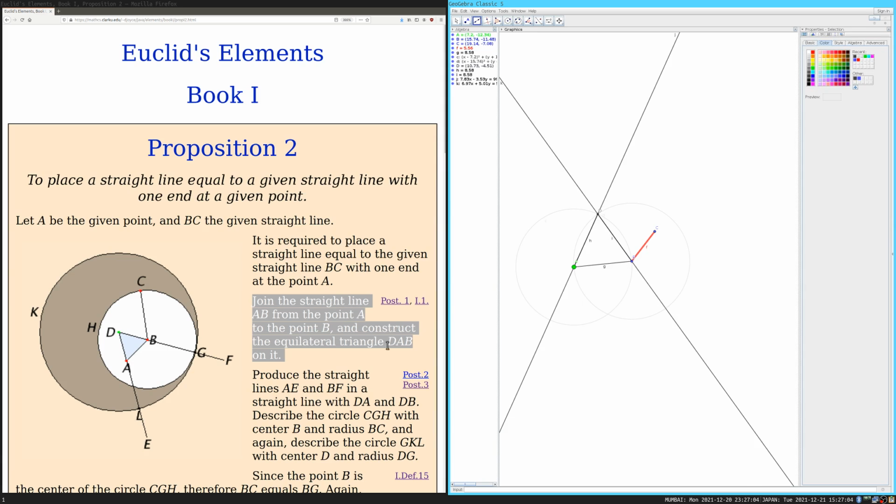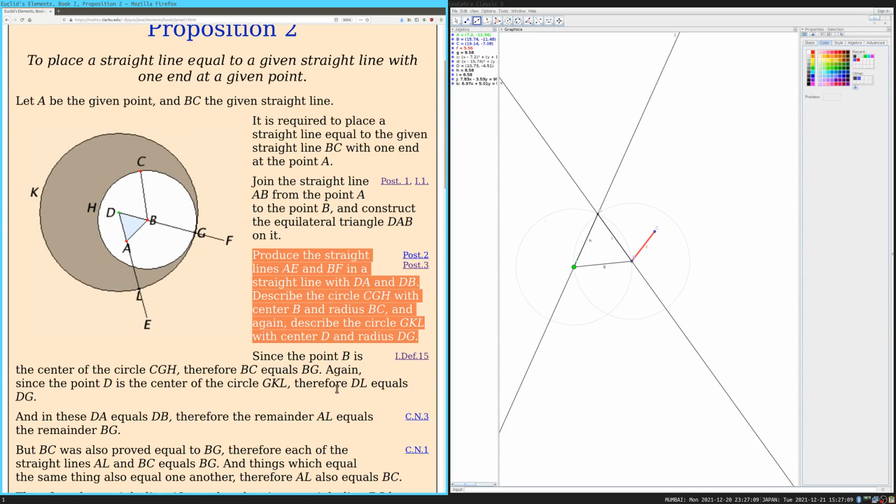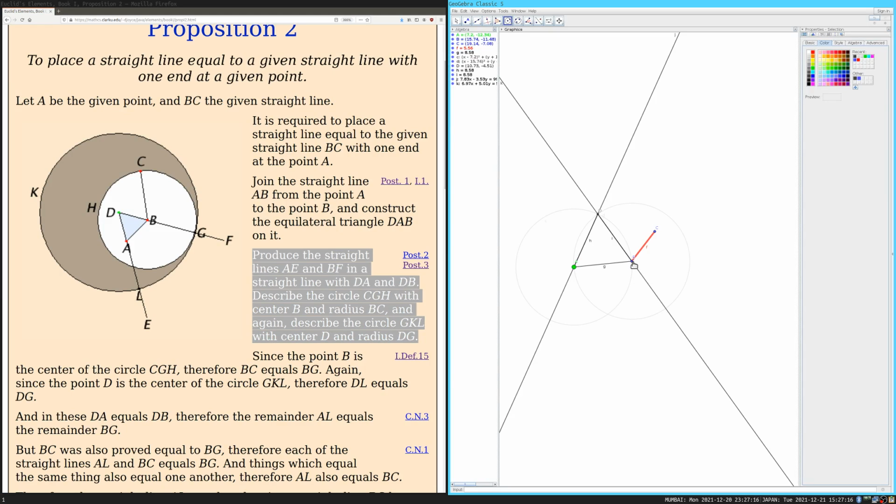Now what are we doing? Circle CGH, center B, and radius BC. Okay, so we make a circle here. We have a ruler, we have a compass. Okay, a circle. Center G. Now there's this new point down here called G. And to be consistent, I'm going to pick it.